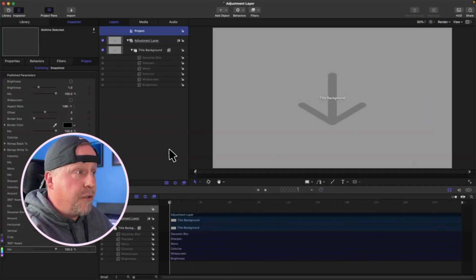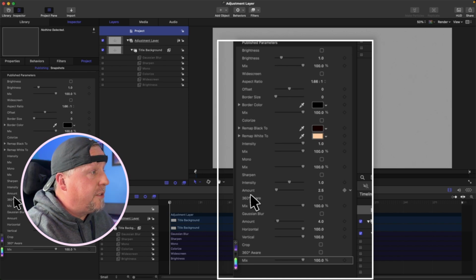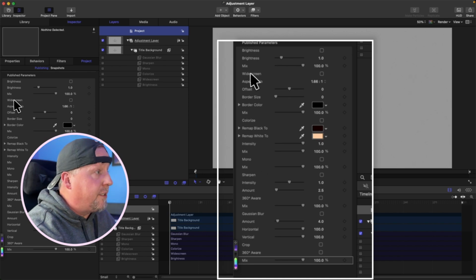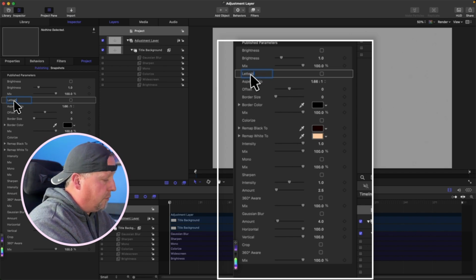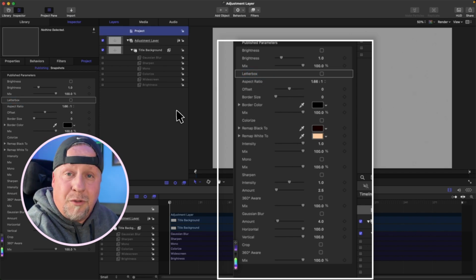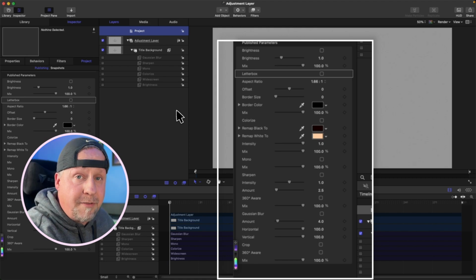Now, if we jump back over here to Motion really quick, I just want to show you that here in our published parameters, we can change these names if we want. So if I don't like this being called widescreen, for example, I can change that to letterbox, which, you know, old school movie letterbox, the black on the top and the bottom. That name just makes more sense to me. It would probably make sense to a lot of filmmakers out there too.